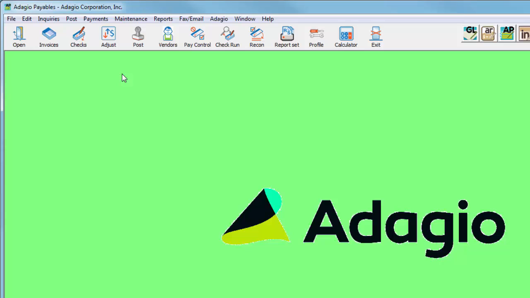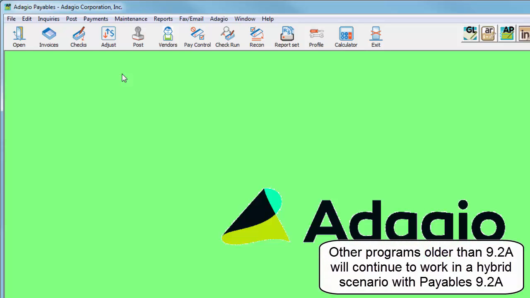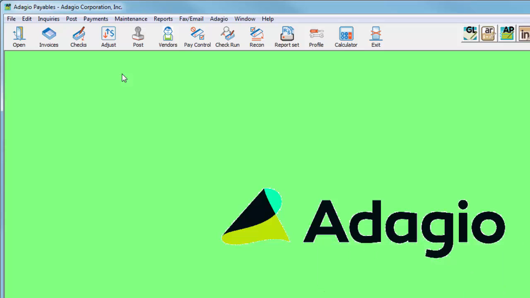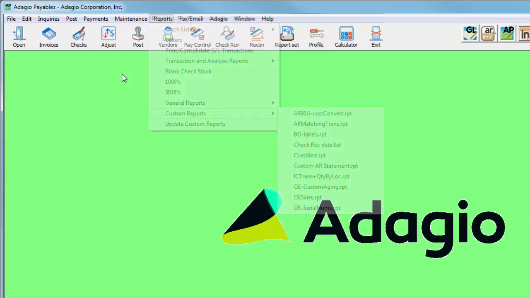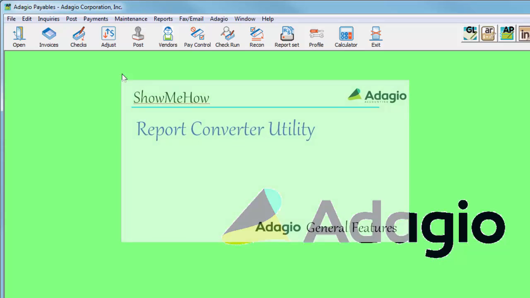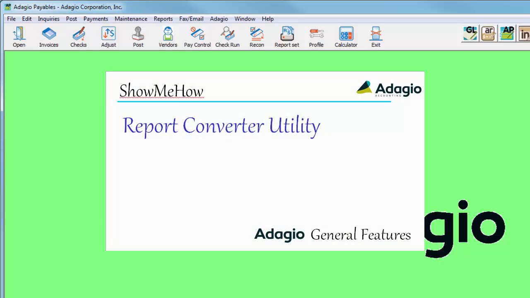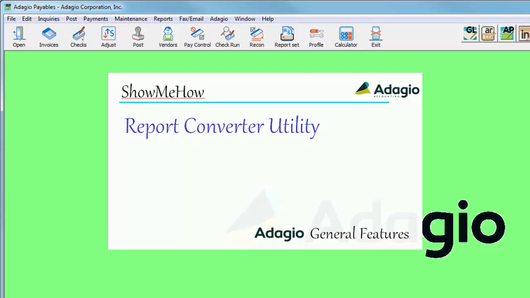Adagio Payables 9.2a and all future upgrades at the 9.2a version have a new underlying report structure based on a more current version of Crystal Reports to simplify installation and remove the need for report tables and directories. For this reason, if you use custom or modified Crystal Reports, they will need to be converted to the new standard. To find out how to do this, click this link to the video demonstrating the use of the report conversion utility, and also the new version of the print tool required to print custom reports.